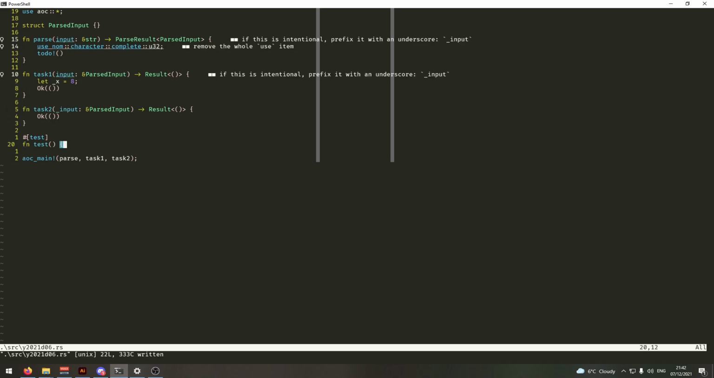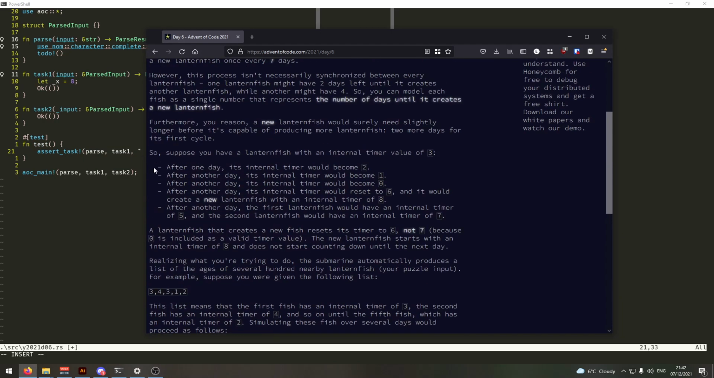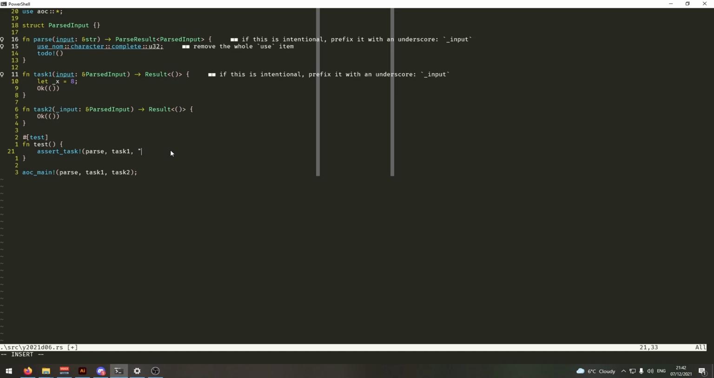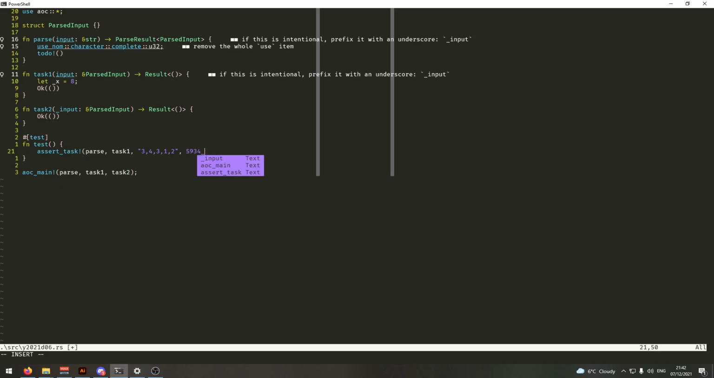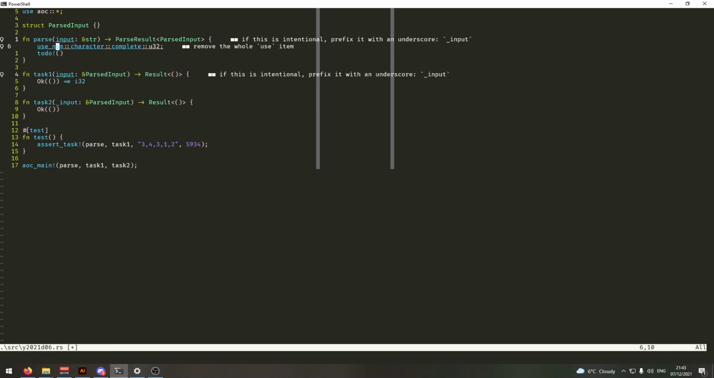So to start with, we can write our test, and we can say assert task, pass task 1, and they gave us a nice input here. There we go. And we are going to assert that this is equal to 5934. Okay, let's start by writing our parse. Our parse is going to be very easy.